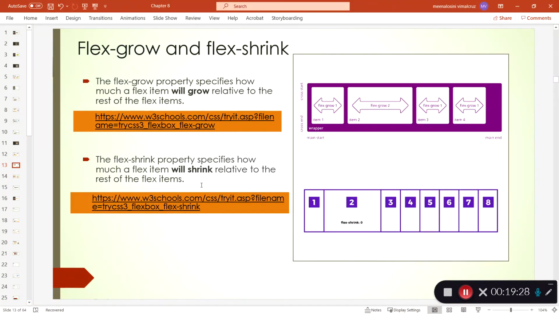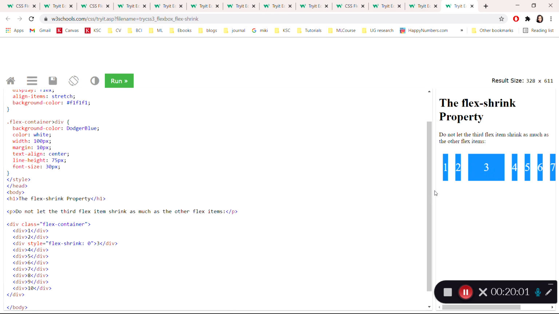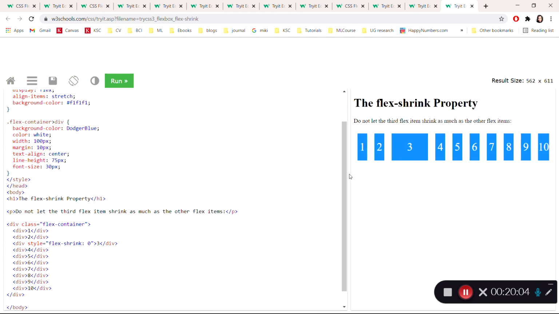The same thing with flex shrink, but instead of growing, expanding, it will shrink. So how much we want to shrink a particular flex item relative to other items, that can be done by using the flex shrink property. So if you explore the code on the W3Schools website, you can see here in div 3 we have applied the flex shrink property, and we have set it to 0. That means the other elements can shrink according to the display device like this, but you should not shrink the third element. That's what we have mentioned.